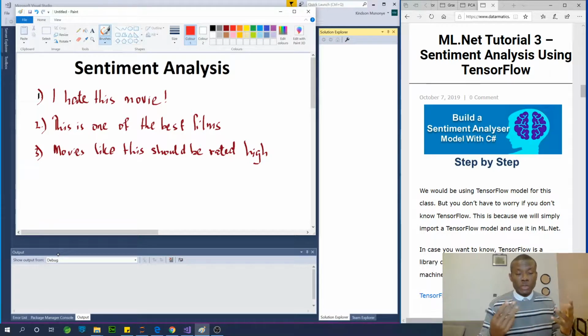It's very easy as humans for us to figure out which one is a negative comment and which one is a positive comment. For instance, the first one is negative. The second one is positive, and the third one is positive as well. That is easy for humans to do, but for computers, it's a bit difficult, and that is what we are going to be doing today.